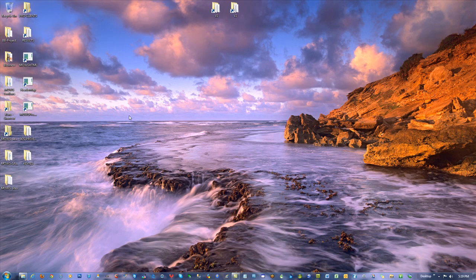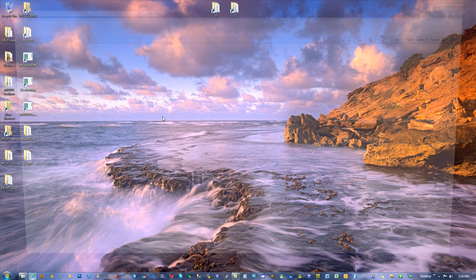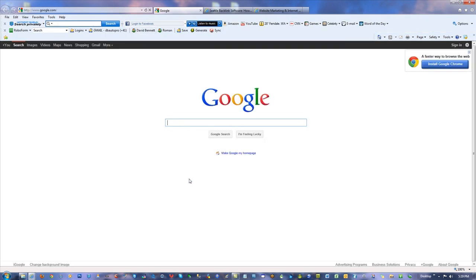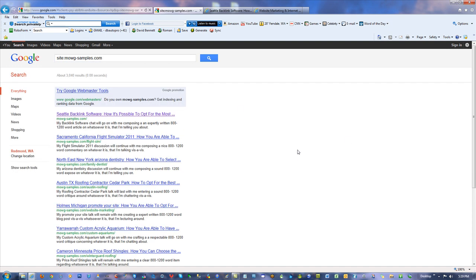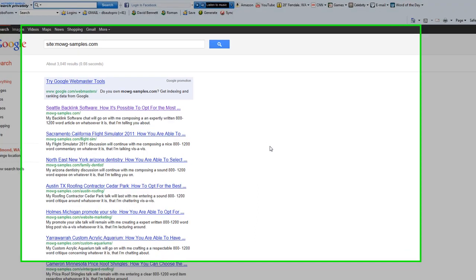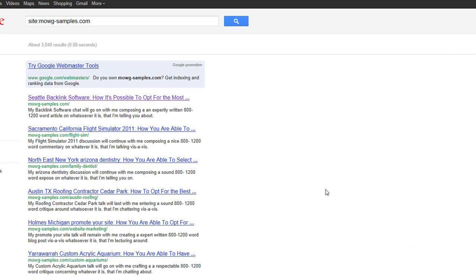Okay, we want to know how to create proper subdomains, and let me tell you what I mean, because it just makes everything stronger. So let me just show you an example. Your site colon mowg-samples.com, and I have recently had to take a ton of pages off this site because it was too many. Hostmaster was saying, please slow down. And I said, all right.